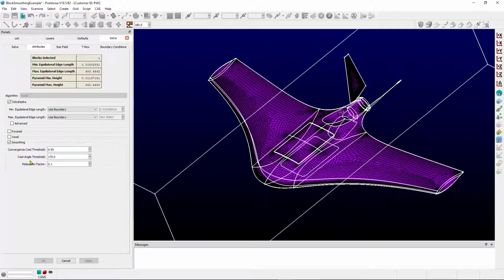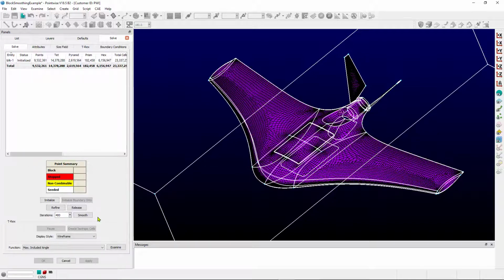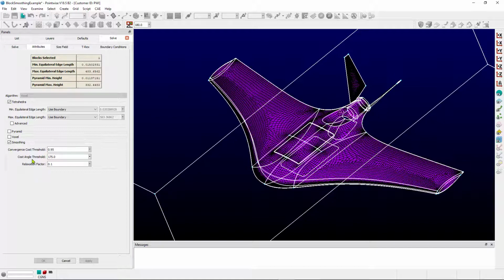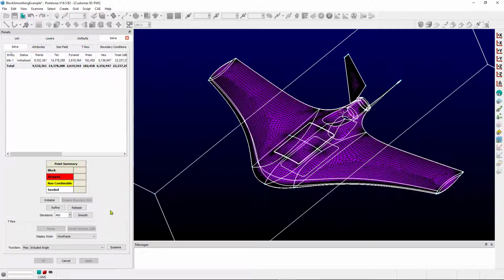So you can adjust this cost angle threshold, and it's important to know that the cells that will be smoothed when you click on smooth back here in the solve tab are only those cells which have an angle that's greater than this cost angle threshold. Those cells will be determined at the outset of the smoothing pass. Only those cells are smoothed, and then the smoothing ends. So it is a very focused smoothing.